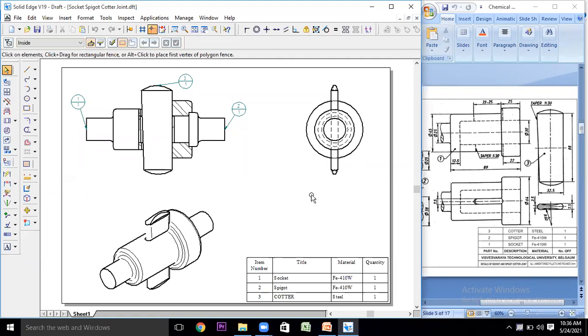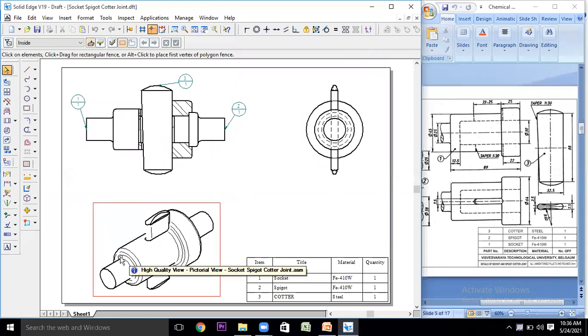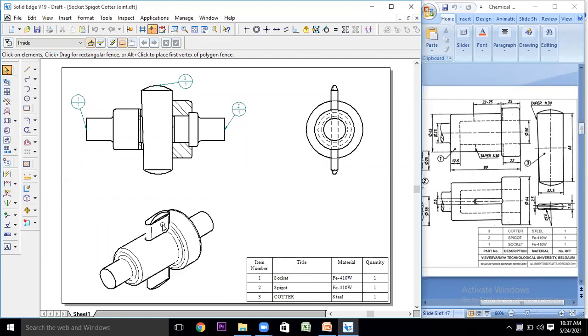Now, once you are selecting this, like socket, spigot joint, then after that, isometric view, you can select any other view also if you want to change it. Okay, if you want to change bottom view, or if you want to select right bottom view, or if you want to select left bottom view, at that time you can select it.